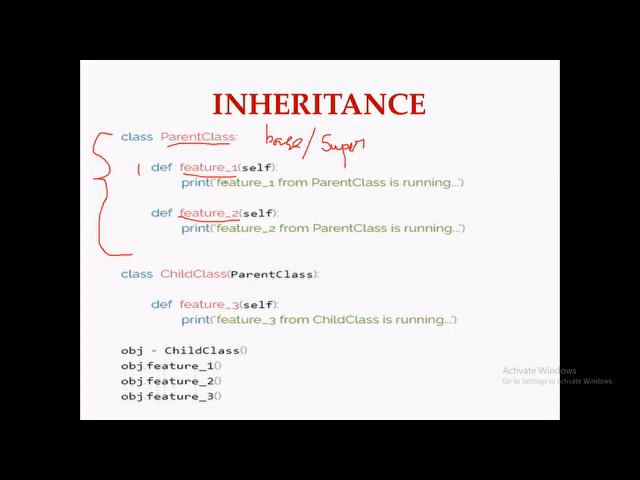That is, in feature 1 we are just printing a statement, and feature 2 also we are just printing a statement, feature 2 from parent class lines. Okay, so this is the parent class, which we call the super class or base class. Now move on to the derived class.